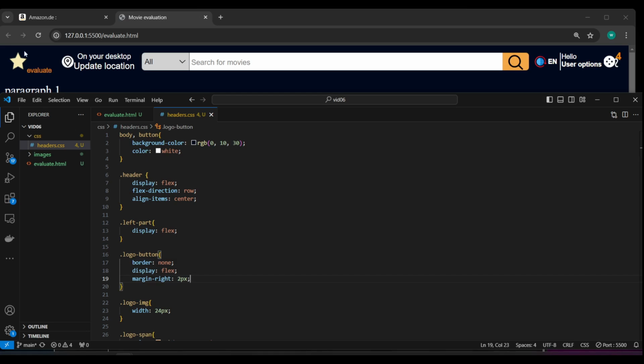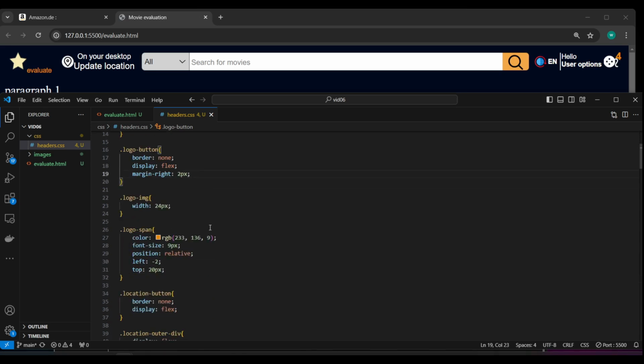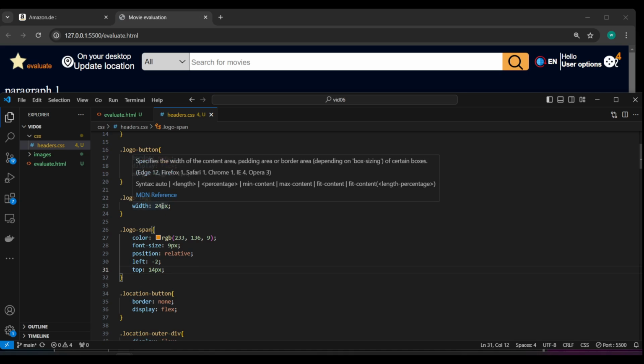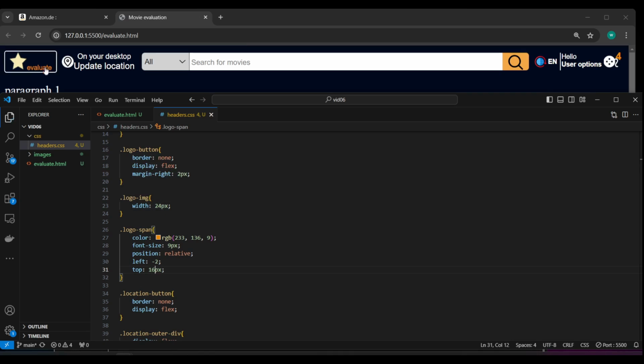Now we can see this outline. However, maybe I will push it up a little bit. So let's go to the logo span, and let's make this smaller, maybe 14, and that's too much, maybe 16. So now we have a good selection, and it does not flicker, as you can see.